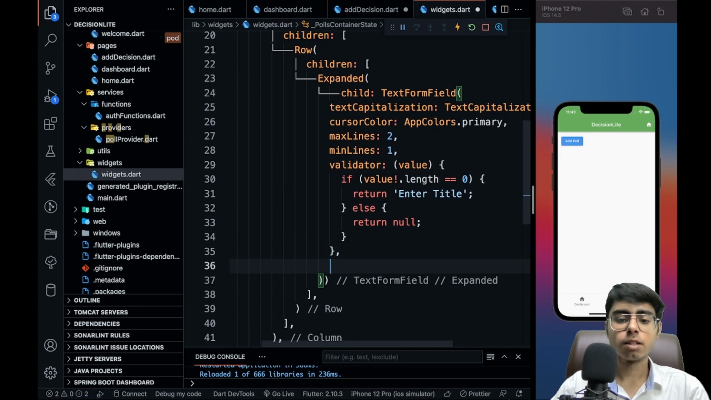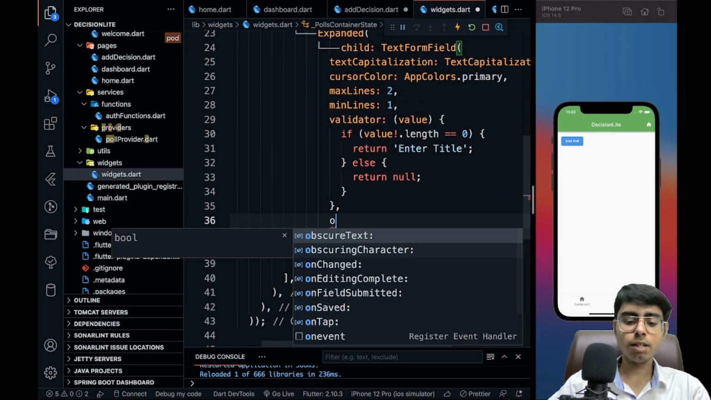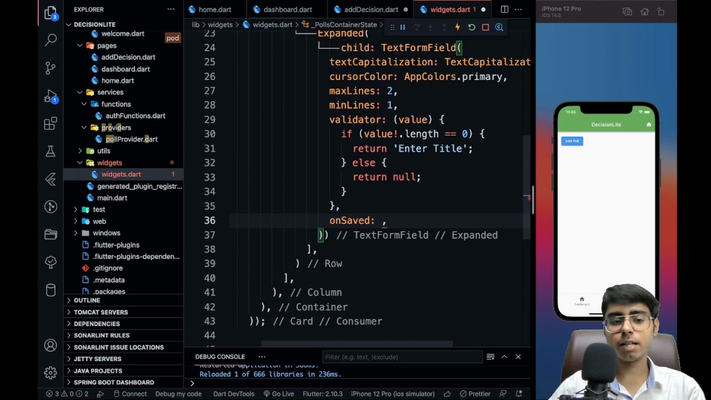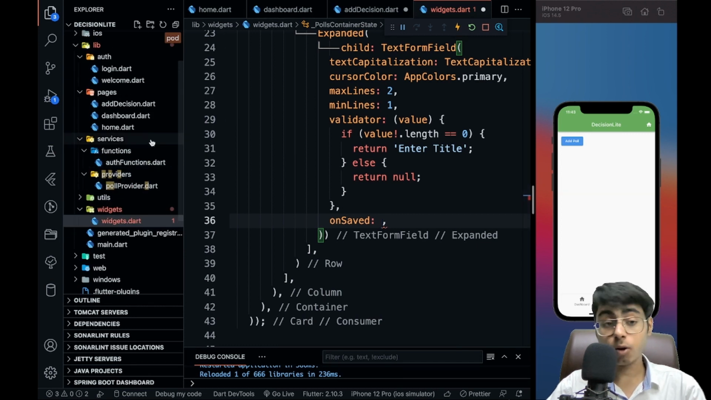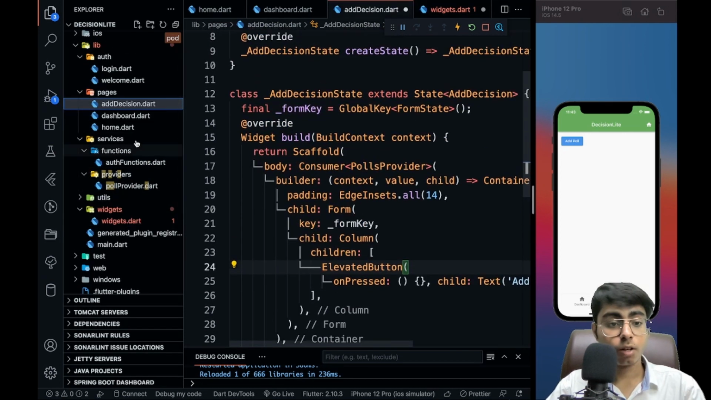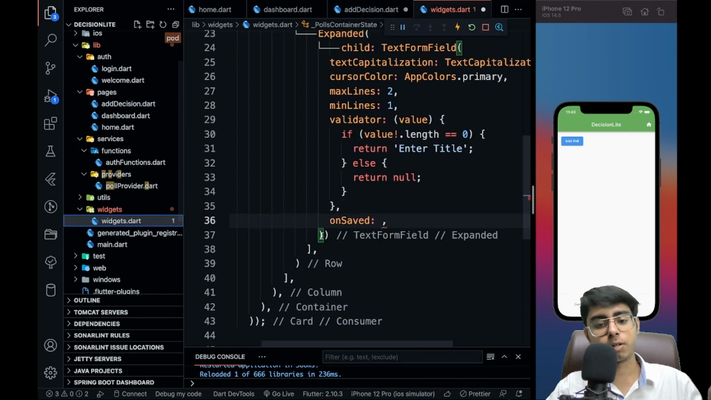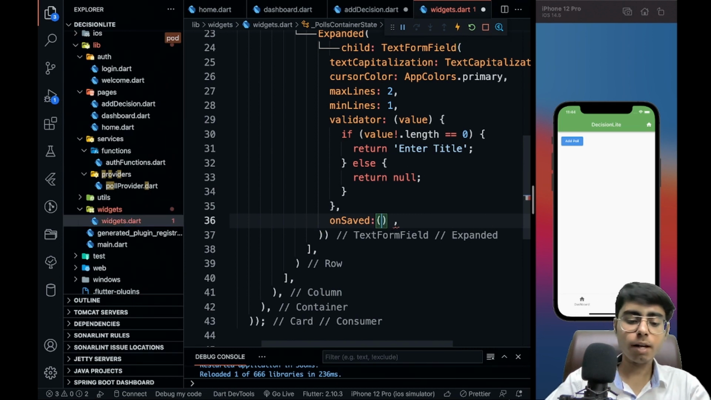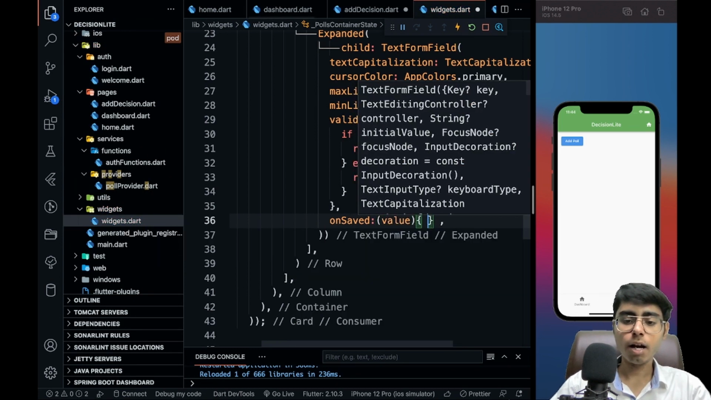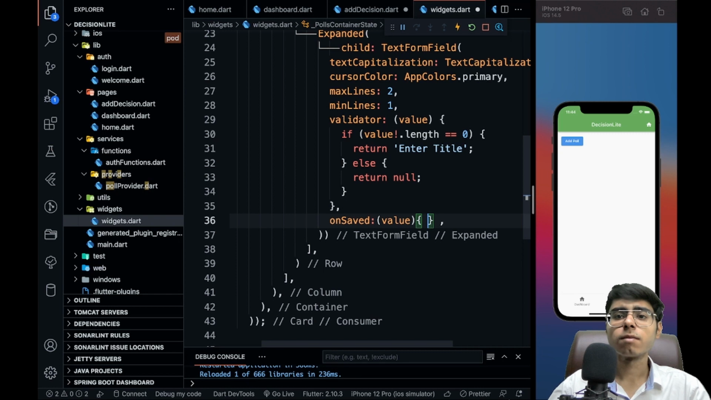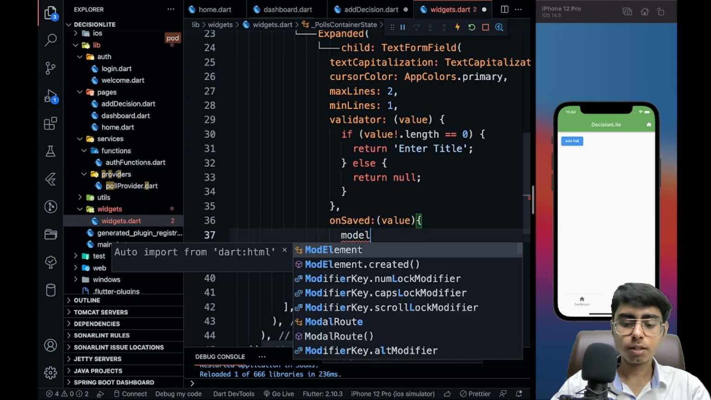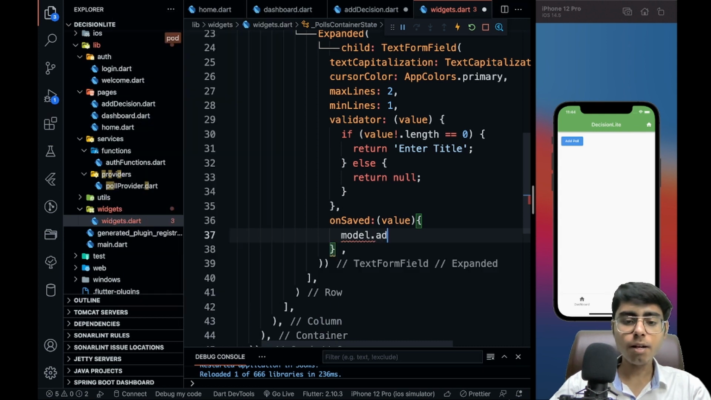Validator is added. Then you want to add on saved. So whenever the form is saved, now here I'm talking about this form which is there in add decision. So this form is connected with this widget, right? Because it's a child of that form, right? So on saved, it will be having a value, and I need to define yes. So here I'm going to add this model dot add poll.